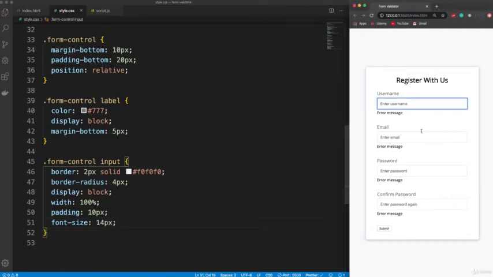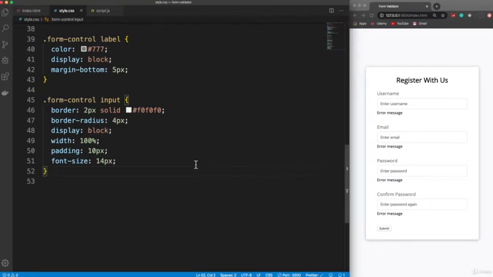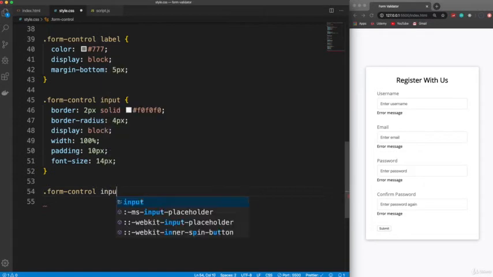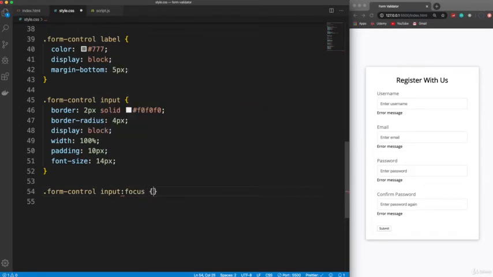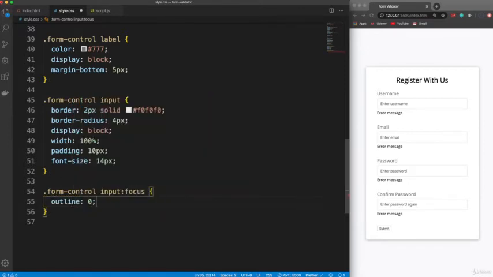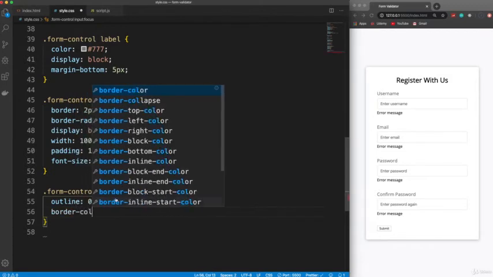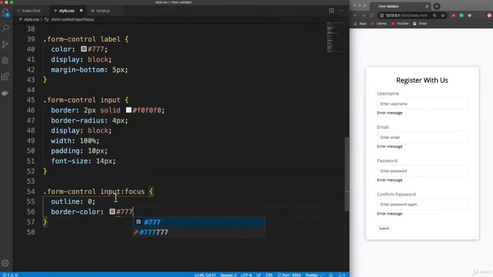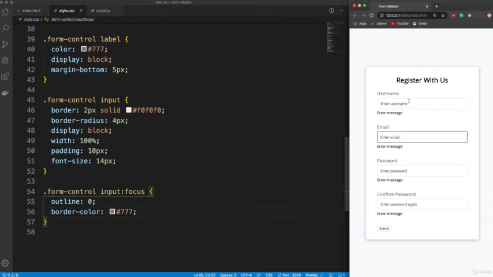Now I want to get rid of the outline, so that actually happens in the focus state. So if we do form control input colon focus, I'm going to set the outline to 0, and if I do that, you can see there's no outline, but I do want to at least have a different border color here. So we'll go ahead and change that to 777, so that when we click in here, at least it has that darker border.